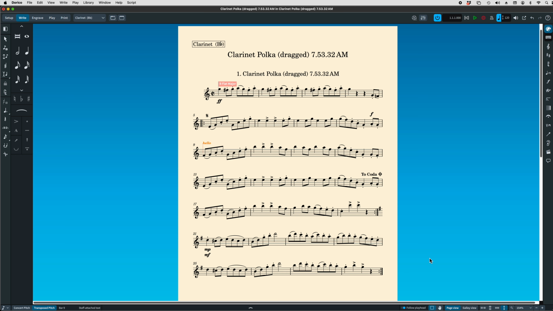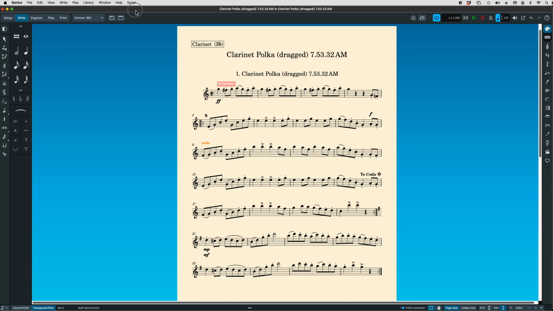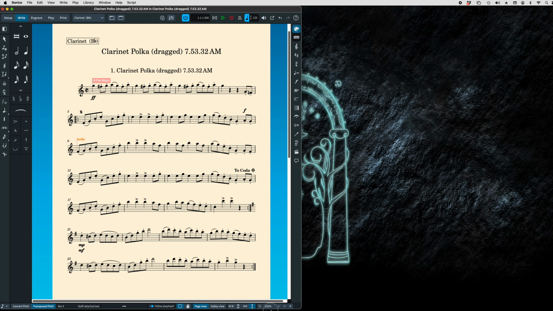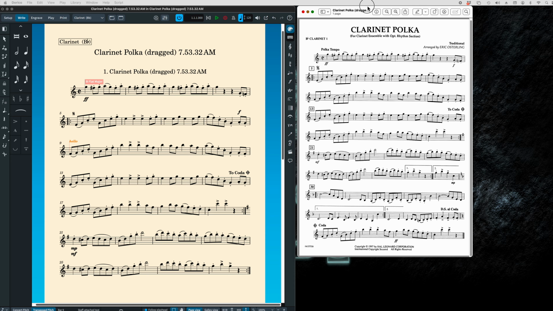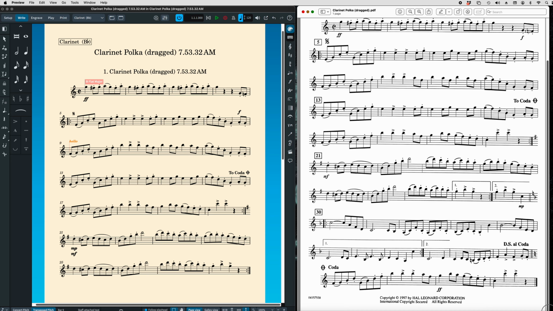The SmartScore 64 program that I use does not do a great job of bringing in certain text elements like composer, arranger, even titles. So let's show you how I quickly do that. Now, we've had videos on this before, so this is not particularly strange. So let me bring this window over here. Let me bring the original out here.